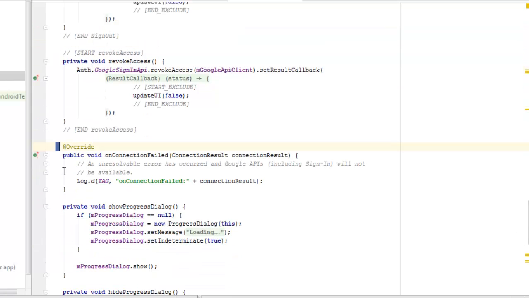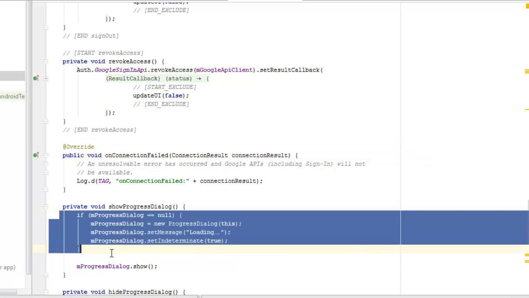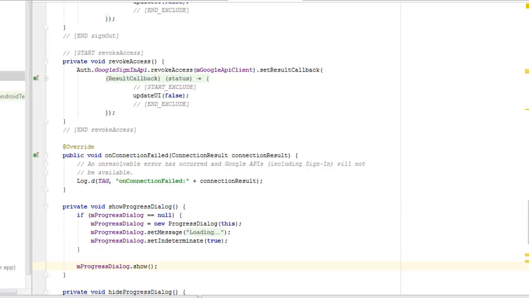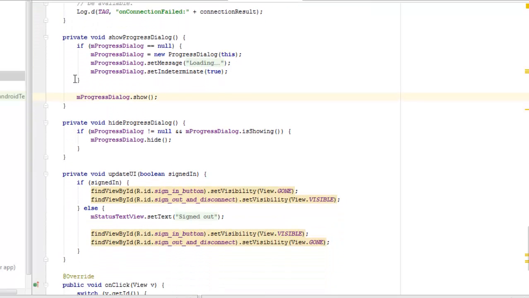Now we have the connection failed. Okay, if the connection fails, what are you going to do? So in the progress dialog, they're going to set some message while it's loading. You're going to set it indeterminate and also show the progress dialog. This is when it's actually loading. So this is a show progress dialog method. Now when it's finished, it's going to hide the progress dialog. Okay, afterwards, it's going to update the UI with the sign-in view. That's just what that's going to do.